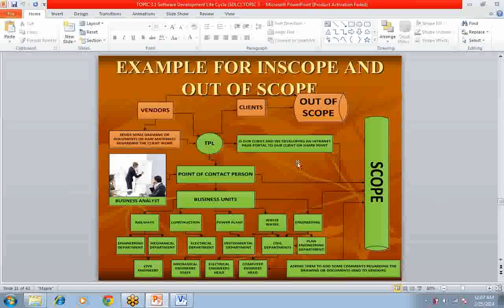Here is a small example. It's a railway reservation process. Scope, it's a flow diagram. Okay, it's a hierarchy diagram. And out of scope, you can see on the top, they are not implemented in this. We will be implementing in future. Must, should, and won't requirements.